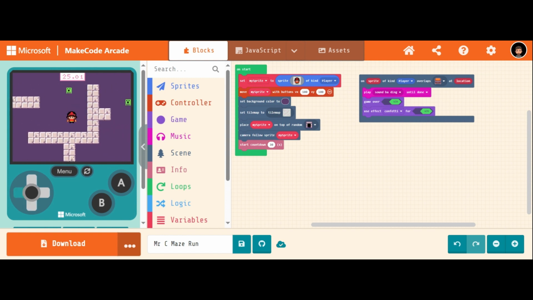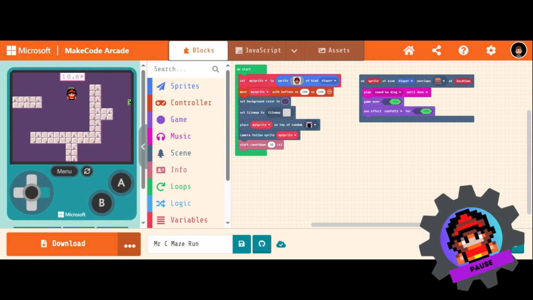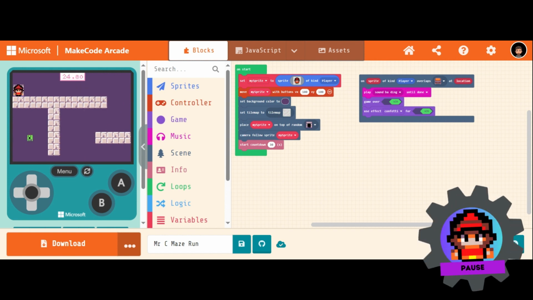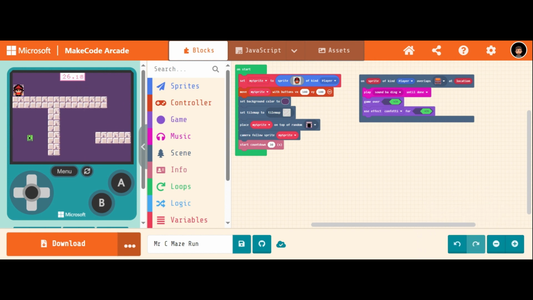But when we touch the monsters, nothing's happening just now because we haven't actually coded our monsters yet. So we'll take a wee pause here, and then we'll move on to actually adding in some code for our little monsters.